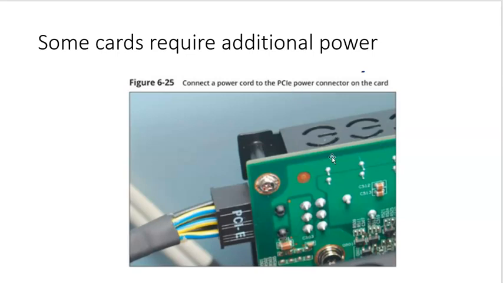And if you do have a PCIe card that needs additional power, then from your power supply, find the PCIe power plug and plug that in. The PCIe power plug looks very similar to the CPU power plug, but it doesn't have the same pin configuration, so you can't interchange those.